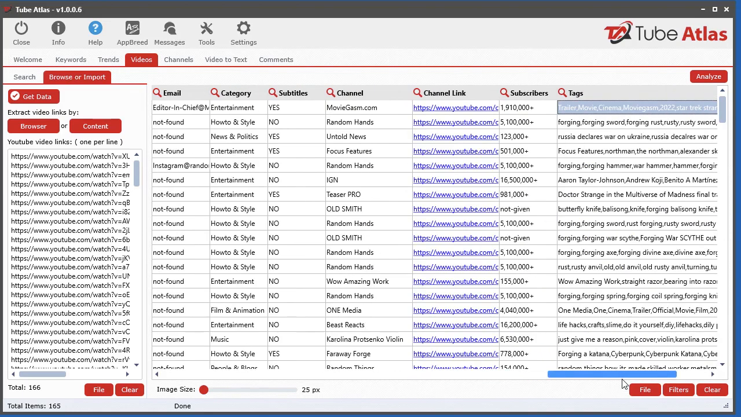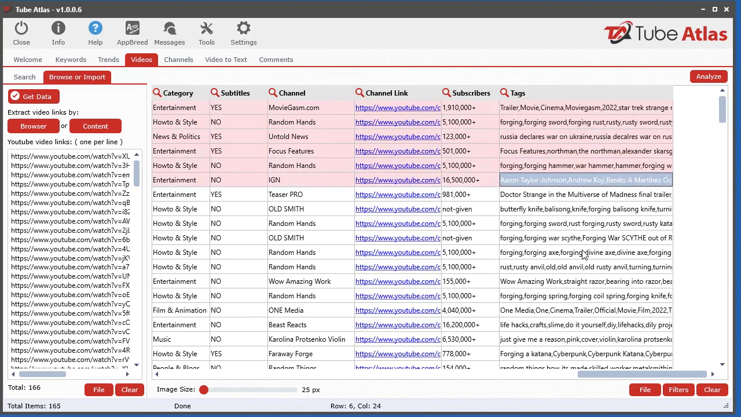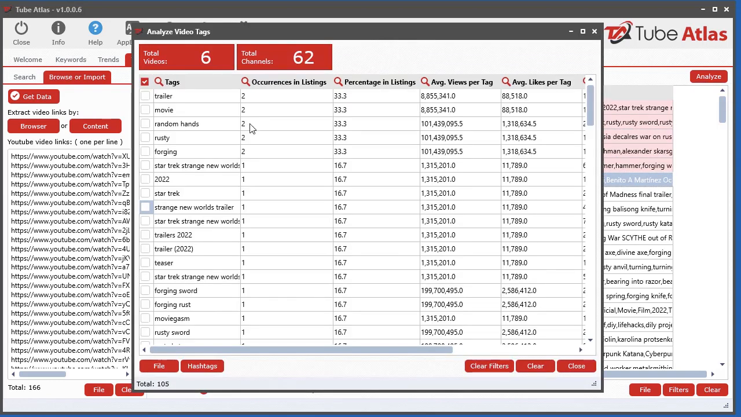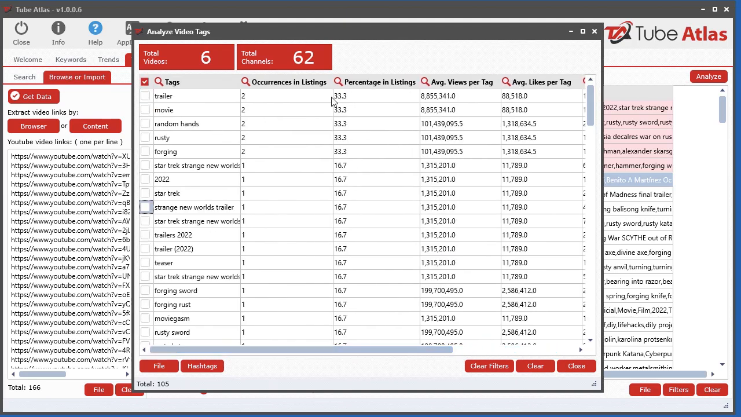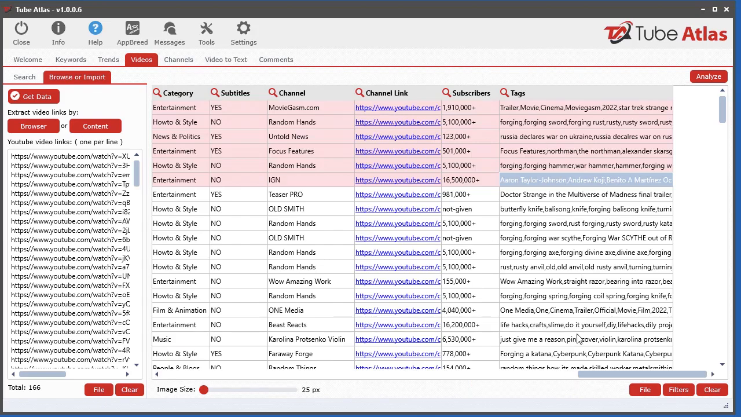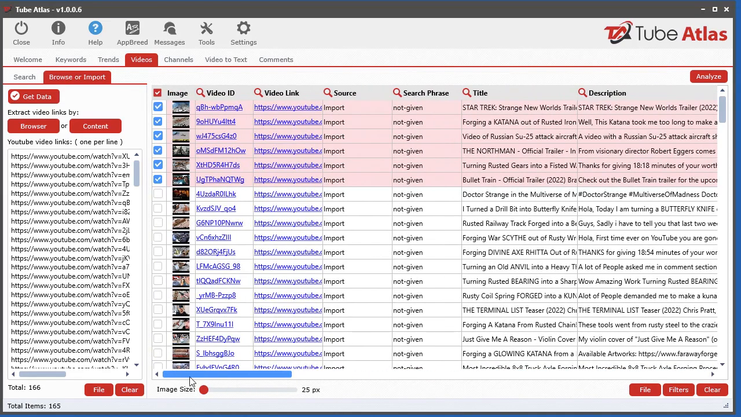Now we can come in here and start looking at what these tags are. So now we can analyze these tags and get a better idea of what we're looking for. So that's another very powerful way of finding the keywords that you need as hashtags in your YouTube descriptions or whatever marketing you require hashtags in.